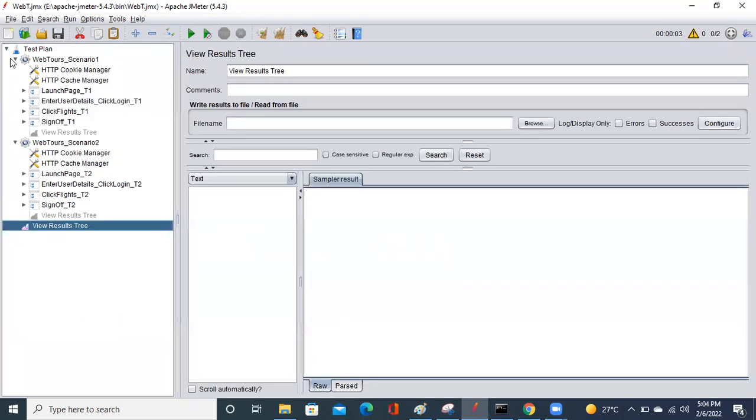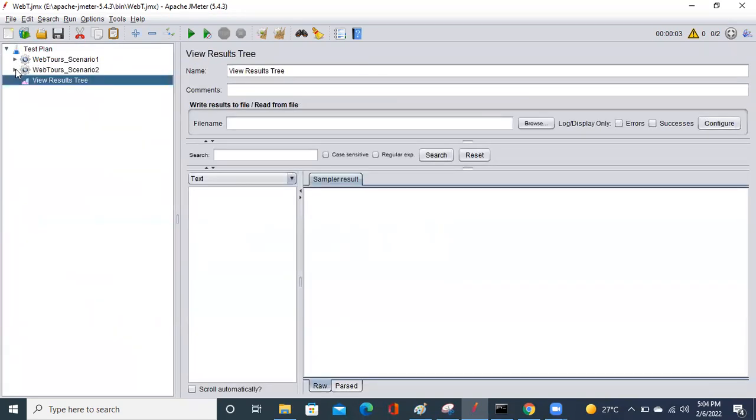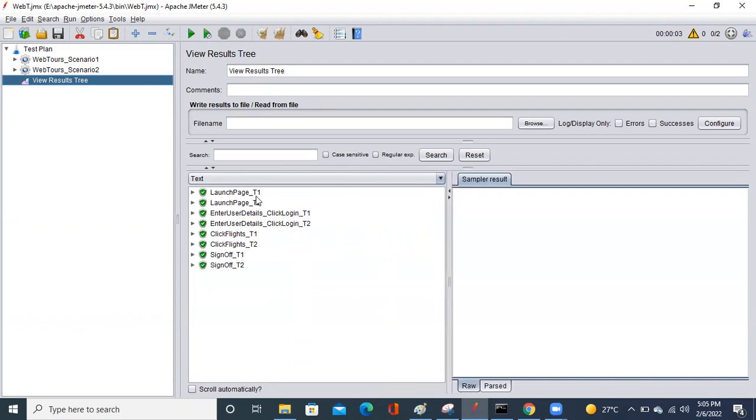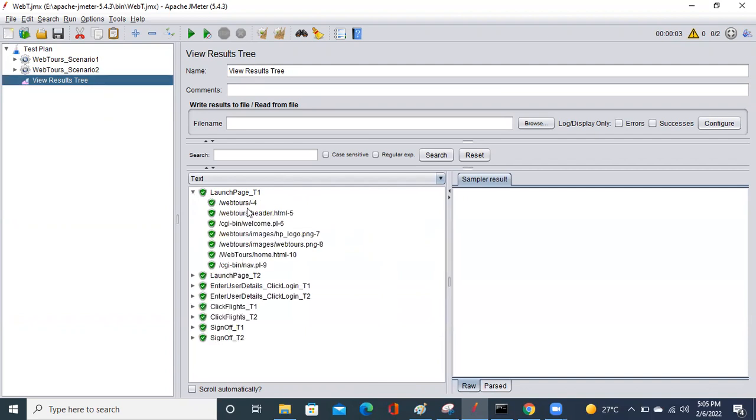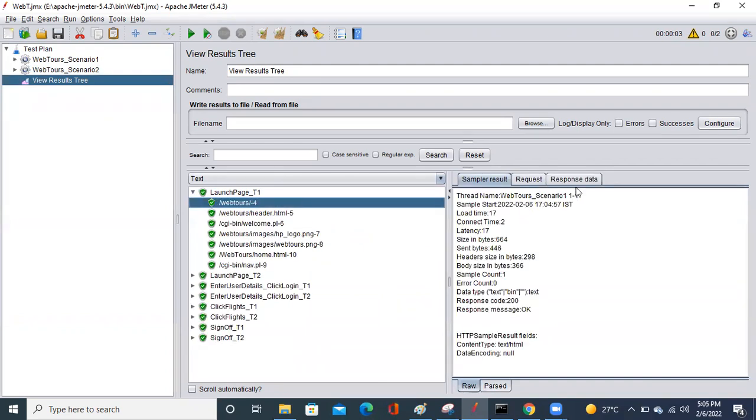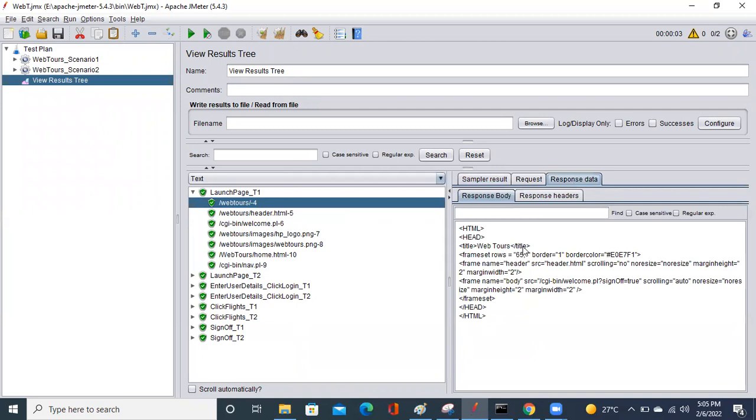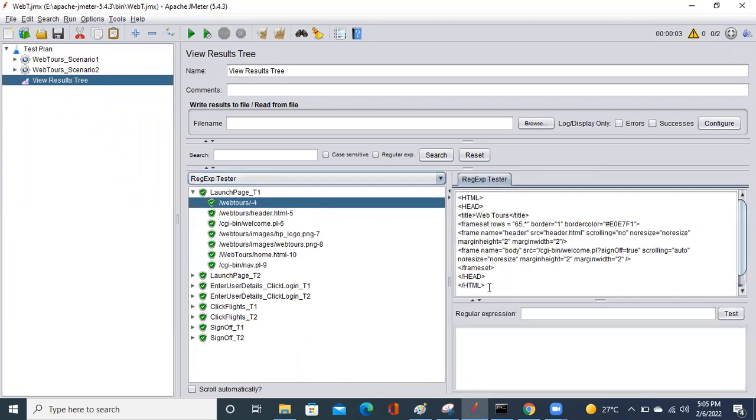So let me add a view results tree. Now I'll just run it so that you can see whether there is a differentiation or not. Here you can see the differentiation, that is thread group 1 and thread group 2. For example, I want to capture some value. Let me do some correlation here. I want to capture one value in thread group 1, for example, let me capture this web tours. This is a simple technique, correlation using regular expression. Hope you guys already know this.